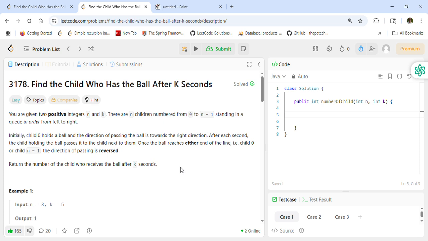So let's start with this problem. You are given two positive integers n and k. There are n children numbered from 0 to n minus 1 standing in a queue in order from left to right. Initially child 0 holds the ball and the direction of passing the ball is towards the right. After each second the child holding the ball passes it to the child next to them. Once the ball reaches either end of the line, that is child 0 or child n minus 1, the direction of passing is reversed. Okay, so it first goes from left to right, then right to left, then left to right, and so on, right?